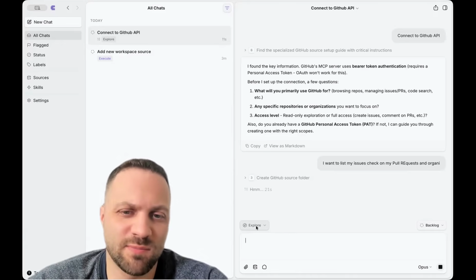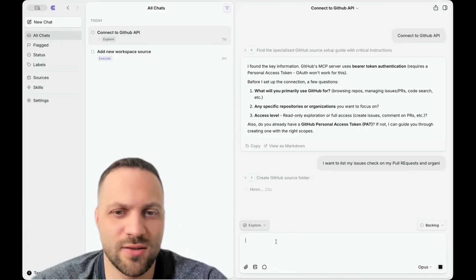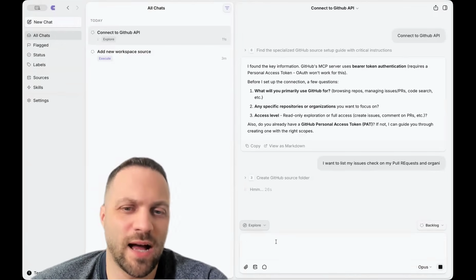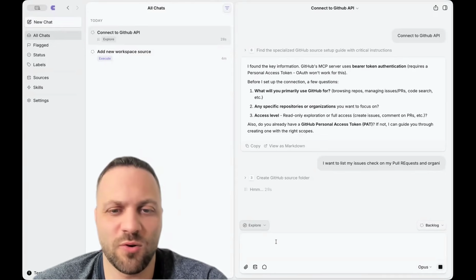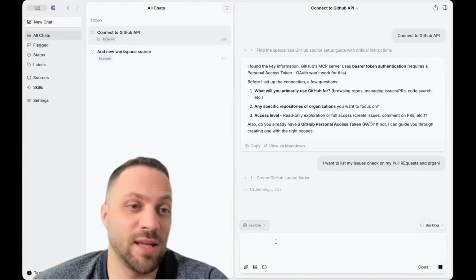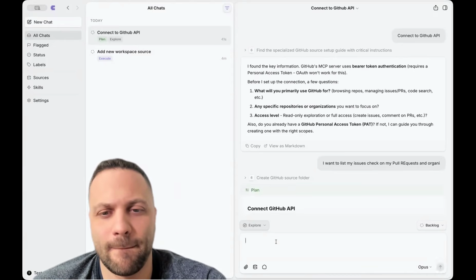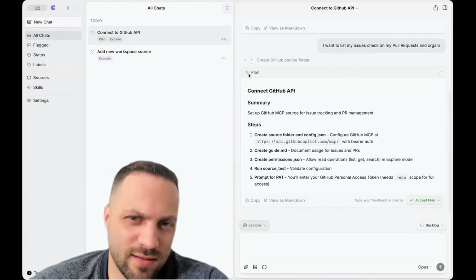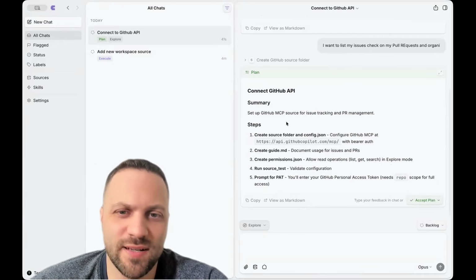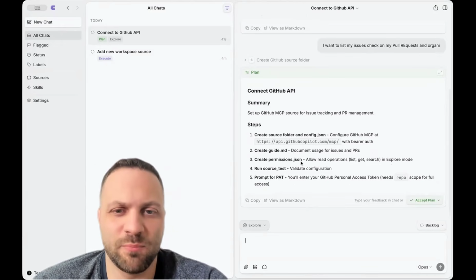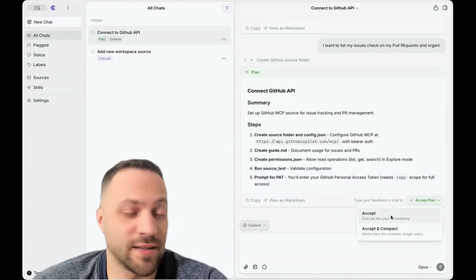But don't forget, I'm in Explore mode, so it is not going to be able to create the configurations. So first it will probably either ask me to switch from Explore mode to Execute mode, or give me a plan for how to set up GitHub. As you can see, it actually proposed the plan. So here it says what it's going to do: create the source folder and the configuration, the guide, the permissions, run the test, and then request the access token from me. So now I will say, perfect, I like this plan.